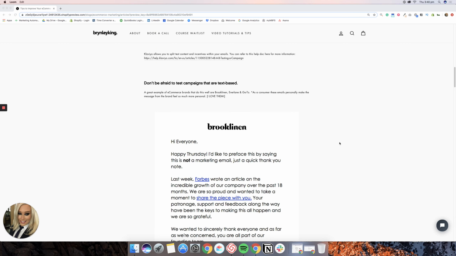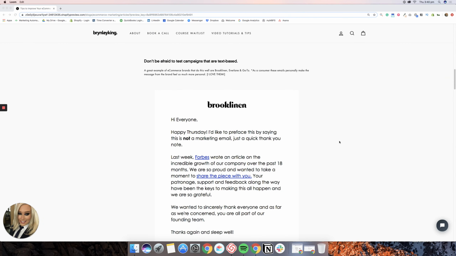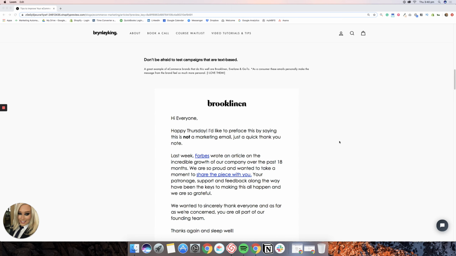Also, don't be afraid to test campaigns that are text-based. A great example of e-commerce brands that do this well are Brooklinen, Evelyn, and Go-To Skincare. So as a consumer, these emails personally make the message from the brand feel so much more personable. And I just really love receiving these types of emails. I don't know what it is, but it really makes me feel that things are more personalized and that the brand really does care more about me as a consumer.